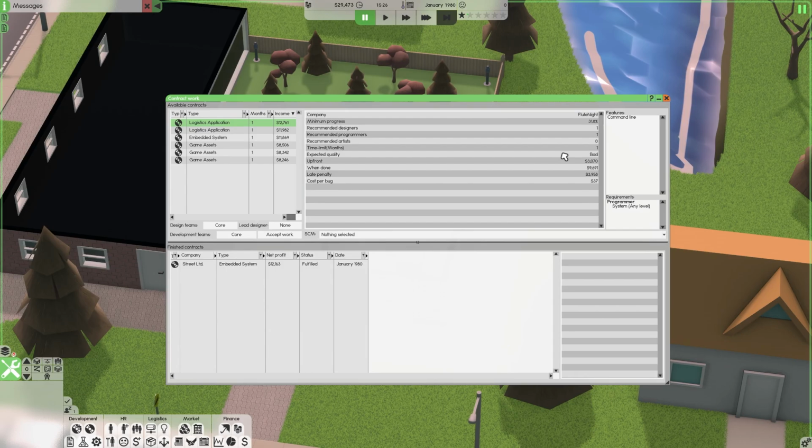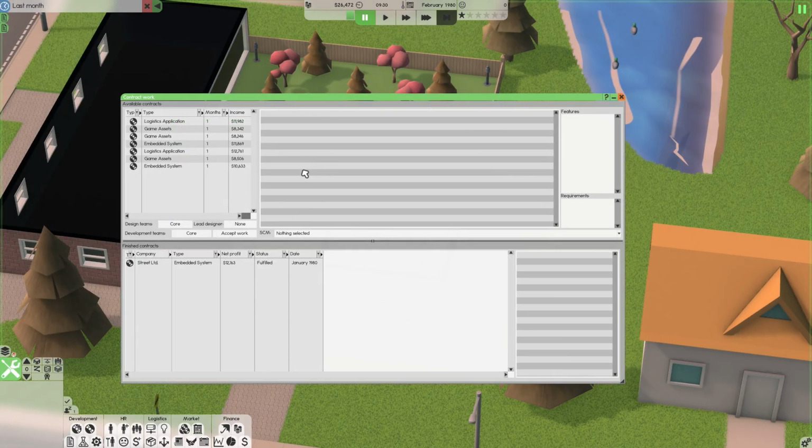So that's why once you get about $100,000 to $200,000 made from contract work, you usually want to switch over to designing your own software or doing deals, which is more like contract work, just more profitable in the long term. But other than that, once you have your contract selected, for ours, we'll select this logistics application here.